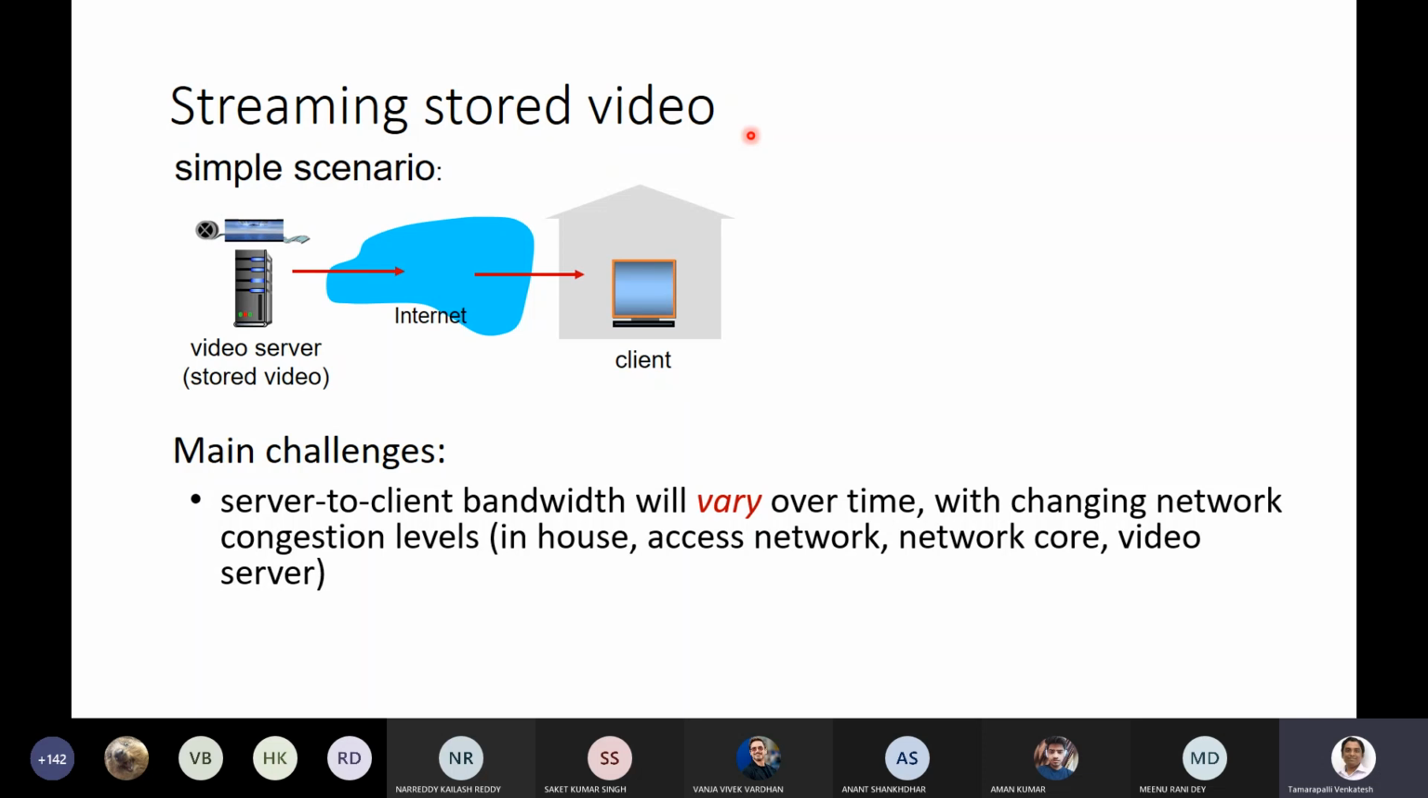Even if you have live video, you would basically record the video first through cameras and then encode it and then push it onto a video server. And from the server, it gets served over the internet to the client. So the main challenge here is that the client to server bandwidth can vary over time because of the changing congestion and changing network conditions. So you may have congestion because of the other traffic that is there, either inside the same house or inside the access network or core network, or because of the load on the video server, you may have different congestion levels across the end-to-end path.